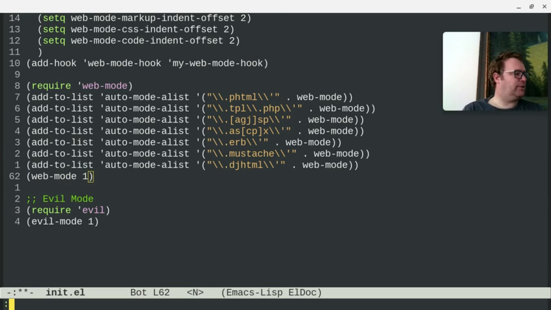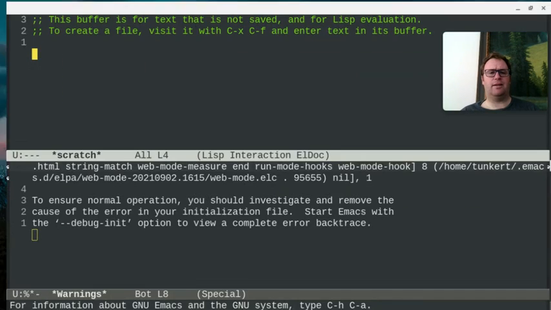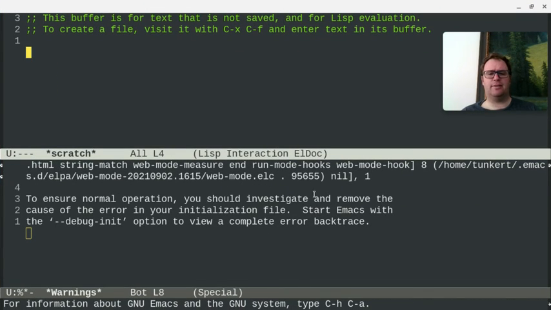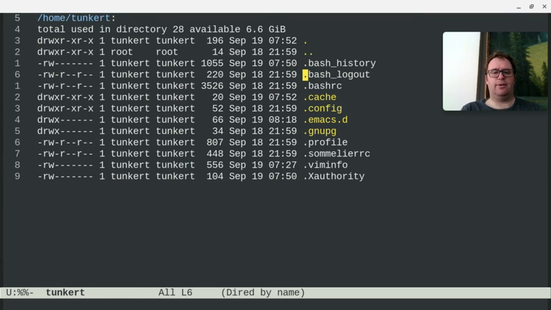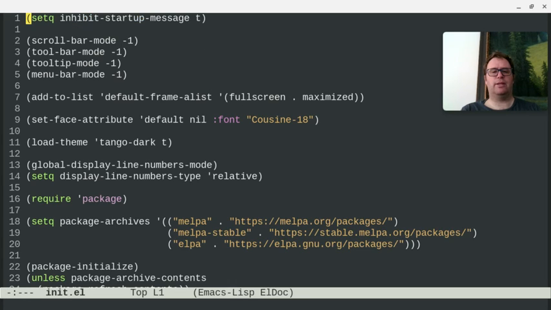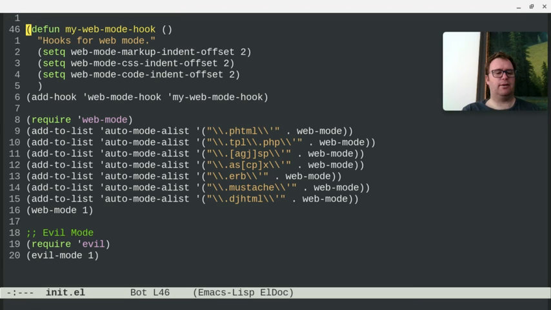All right, so I'm going to actually save it at this point, and I'm going to do Control X, Control S, Control X, Control C, rather, to quit it. And let's start Emacs, and we'll see if it allows me the web mode. So it actually says, no, there's an issue. The web mode hook. Okay, so I'll do Control X 1 to get out of here, and then Alt X, dired, go down.